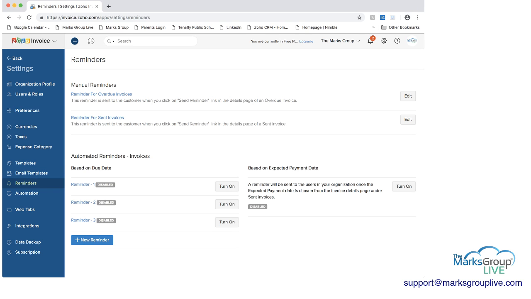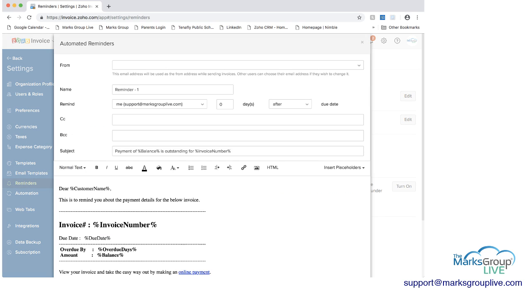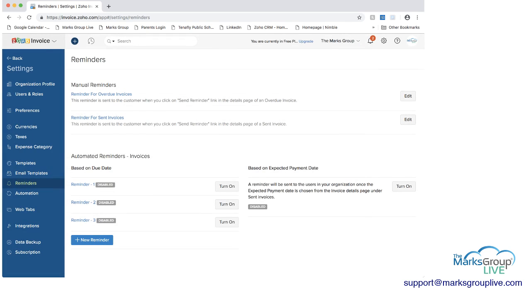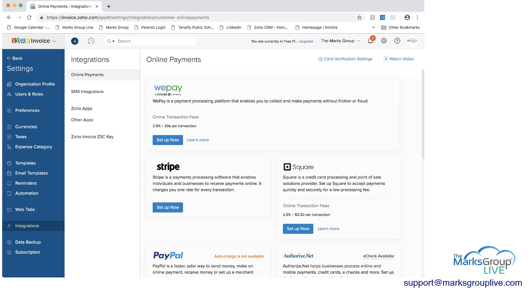As I mentioned, you can send reminders. You can send up to 3 reminders. If you press turn on, you can see that you're going to format what the email looks like, when you want to set the reminder, how many days after the due date or before the due date, etc. There's some automation you can do. You can also then integrate into either the payment processes, other Zoho apps, or other apps, and you can go ahead and use this along with your other Zoho products.